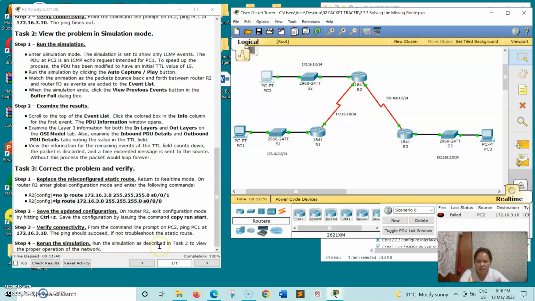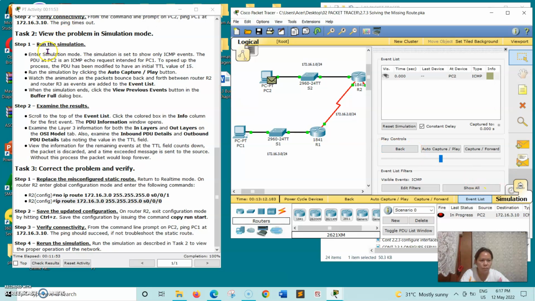So let's proceed to Step 4, rerun the simulation. Run the simulation as described in Task 2 to view the proper operation of the network. Let's proceed to simulation, then go back to Task 2, view the simulation mode, run the simulation. Let's auto capture this simulation mode, the event list.